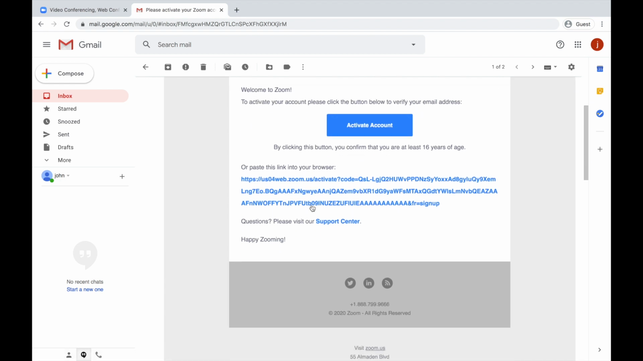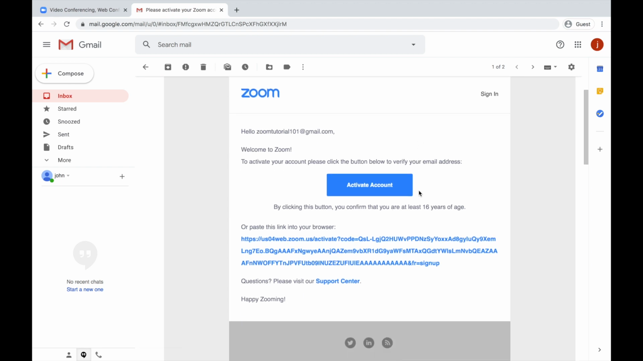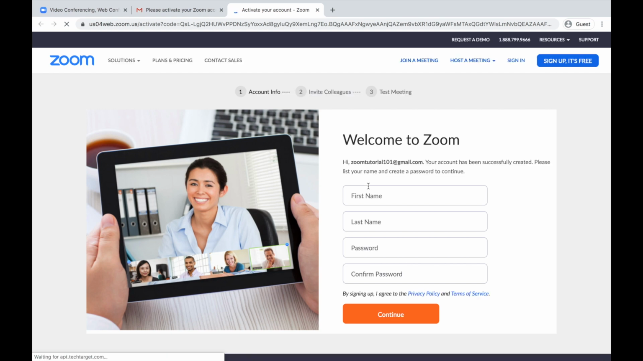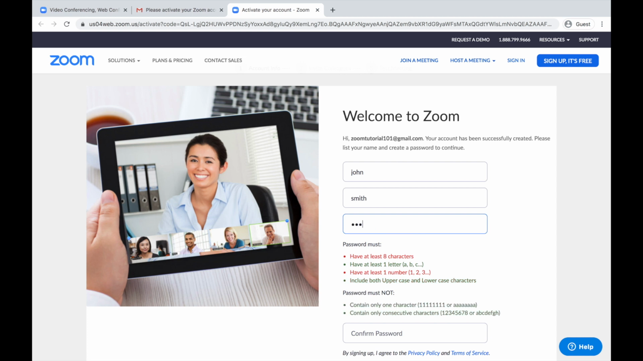Once you open it up, you'll see that they welcome you and thank you for doing this, and then go ahead and hit activate account and it'll bring you back to where we're going to set things up. Okay, perfect. Here we go. So John Smith, whatever your name is, then you're going to put in your own password.